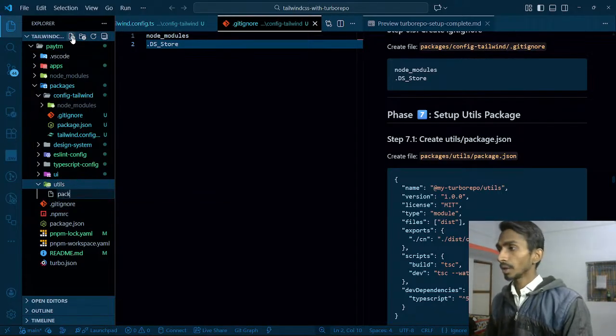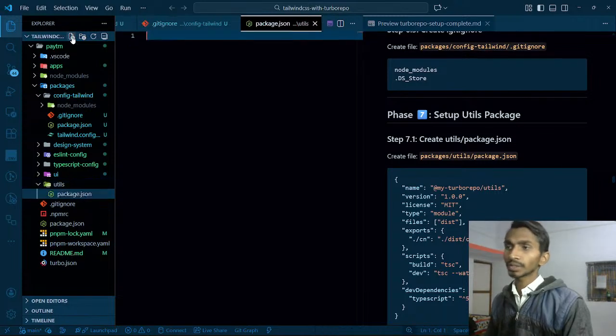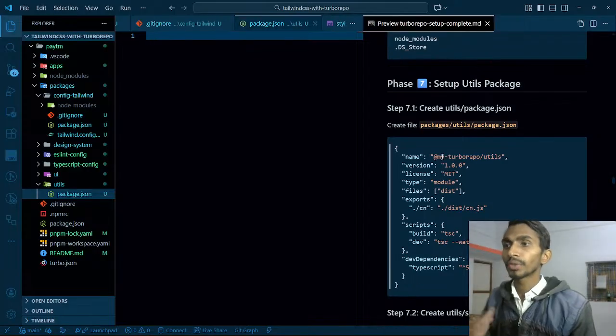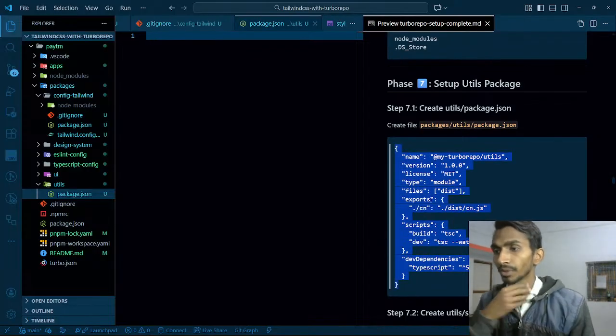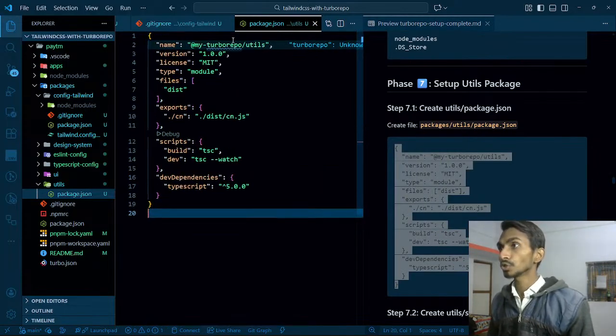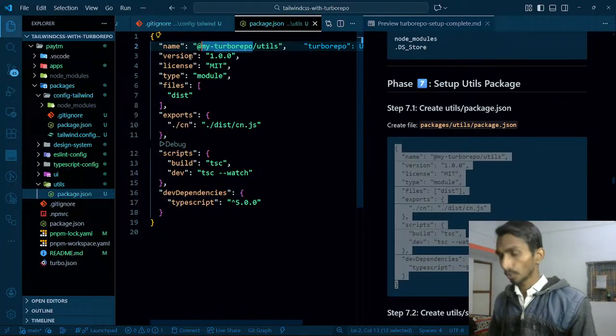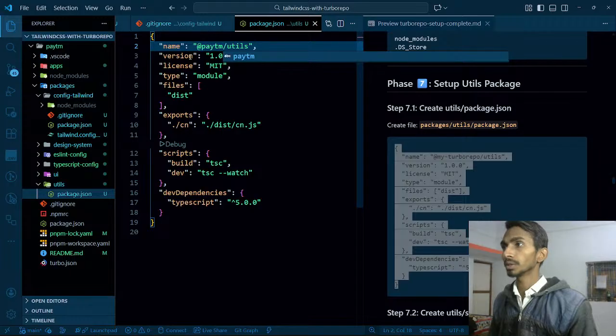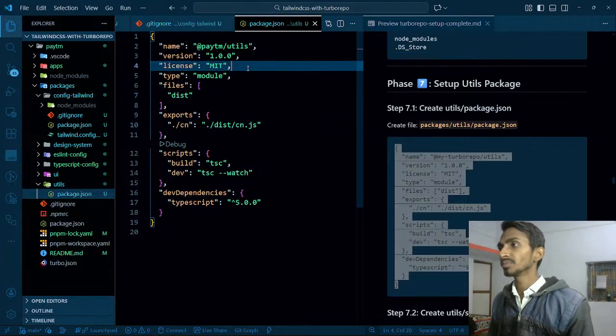Create a package.json. Again, this is the setup. We did a few things yesterday, and the remaining things we are doing today. By the way, from here, this is the name. Let's copy and paste everything, and then I'll simply remove the extra things. First of all, this needs to be Paytm over here. So Paytm utilities, and then license same ID. That's all right. File is going to be this.